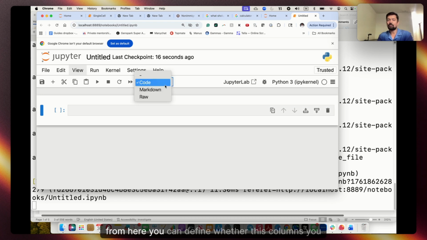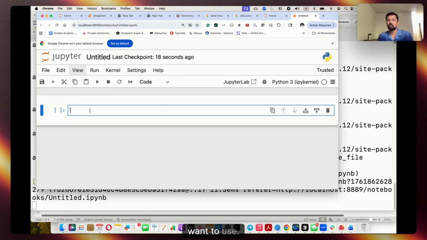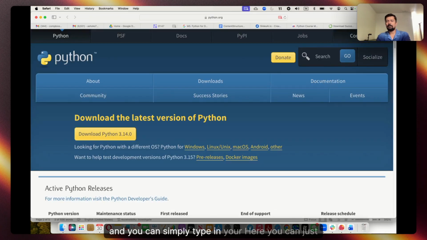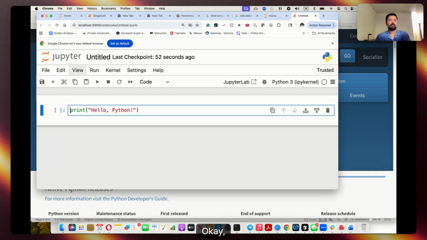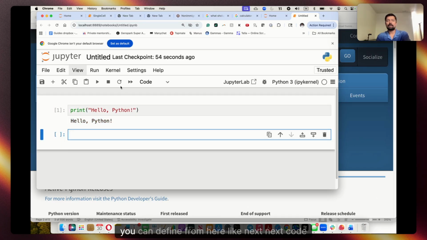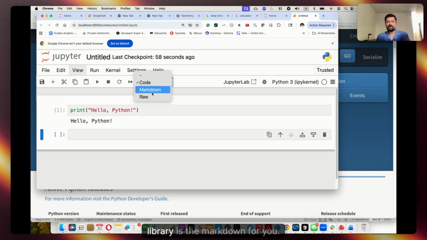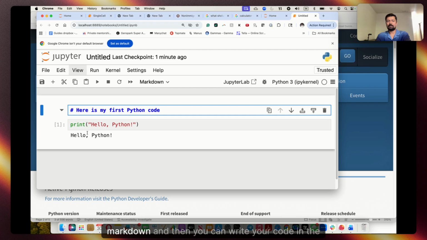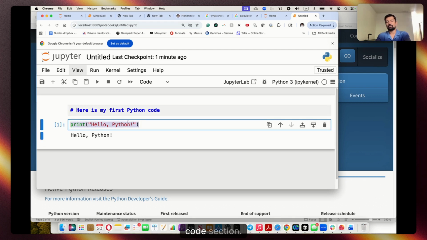From here you can define which cell type you want to use. Right now this is for code. You can see here this is code. So in code, let's say you type print hello Python. Next, the other cell type is markdown. In markdown, this is not code, you can write whatever you want. Here I write, my first Python code, in markdown, and then you can write your code in the code section. This is your markdown, this is your code section. That is how you can decide.